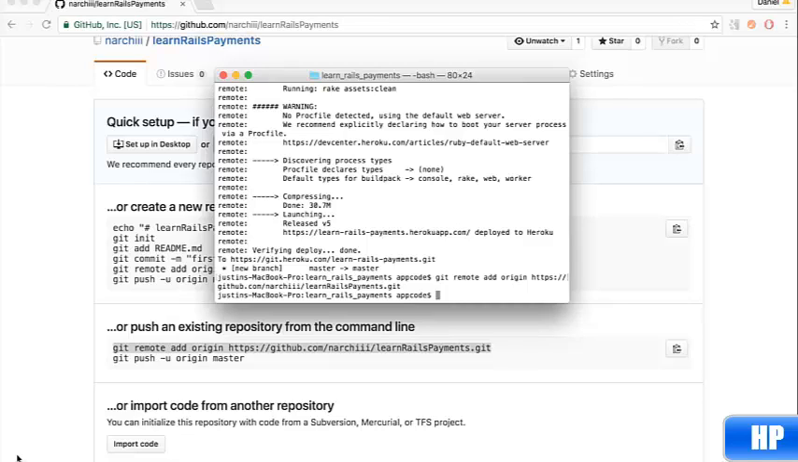Just a quick side note, if any Windows users get an error saying origin already exists, paste in the same command, but replace add with set-url. So again, for any Windows users who get stuck, try running set-url origin and then your URL.